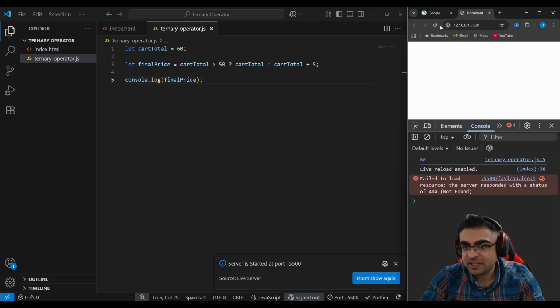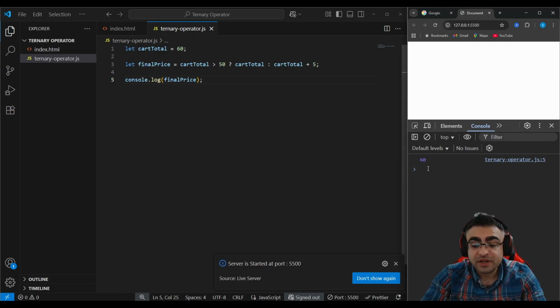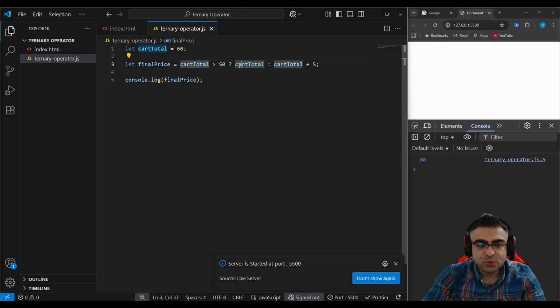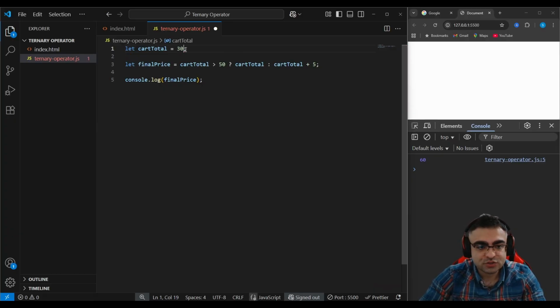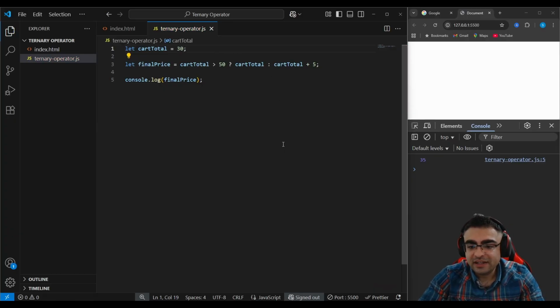and let me also refresh that. Here you see that the final price is 60. Why? Because it's above 50, so this condition is true and this value will be stored in the final price. If I set cart total to 30 and run again, you see that now we have 35 because this condition is now false, and then cart total plus 5 will be 35, which is logged in the console.